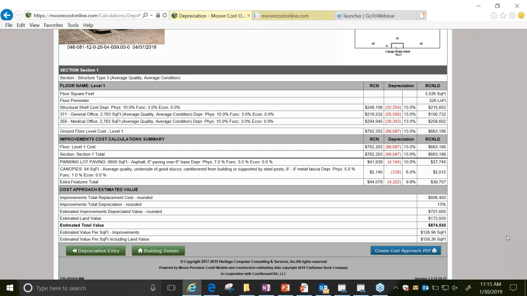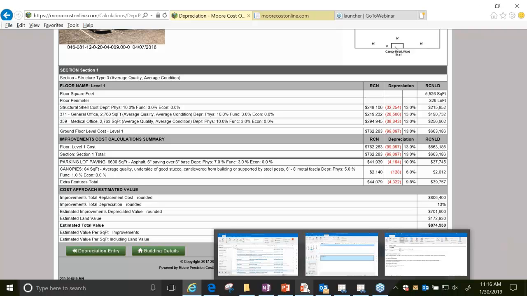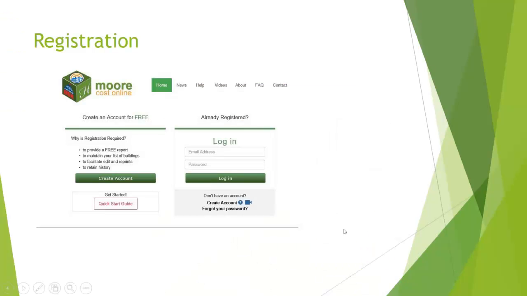The appraiser's opinion of value can be fine-tuned by returning to the depreciation page, making adjustments, and recalculating to revise the cost approach estimated value as needed. Now you can print your cost approach PDF. And that is the conclusion of this demo. Thank you.